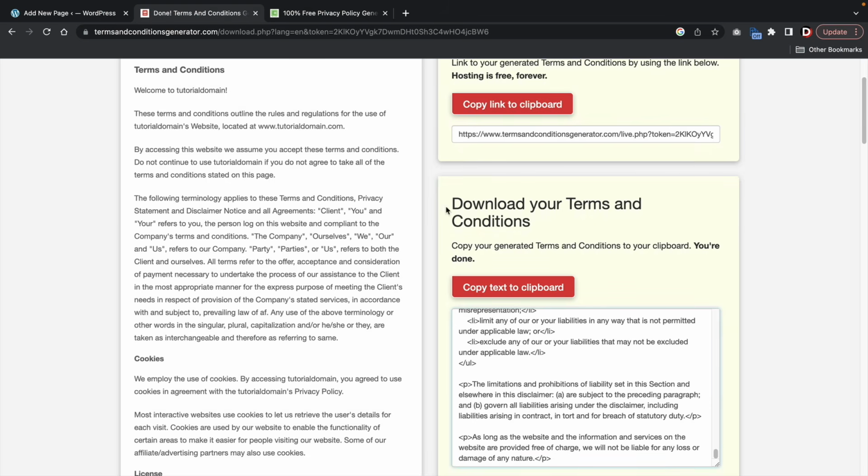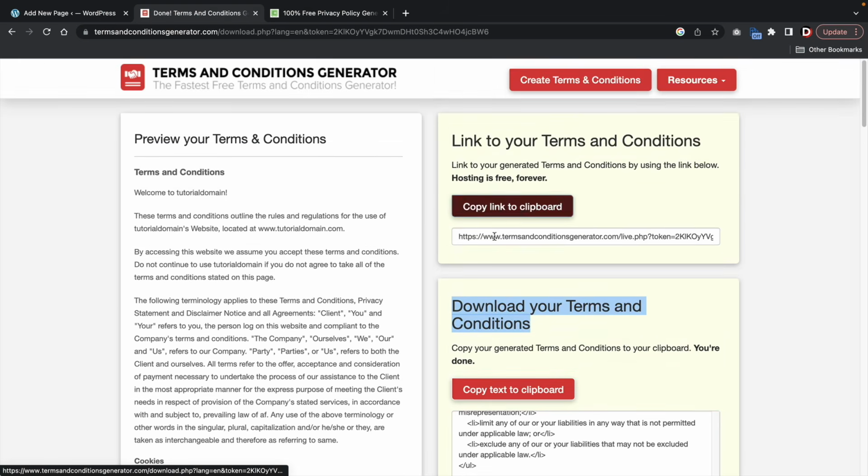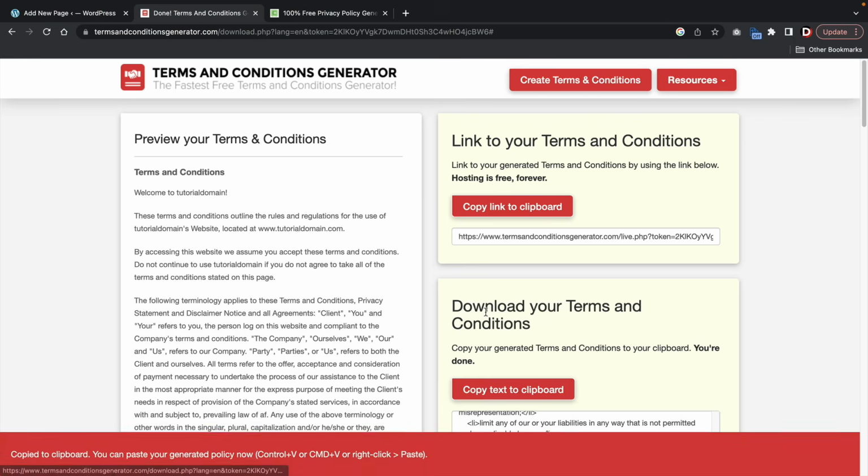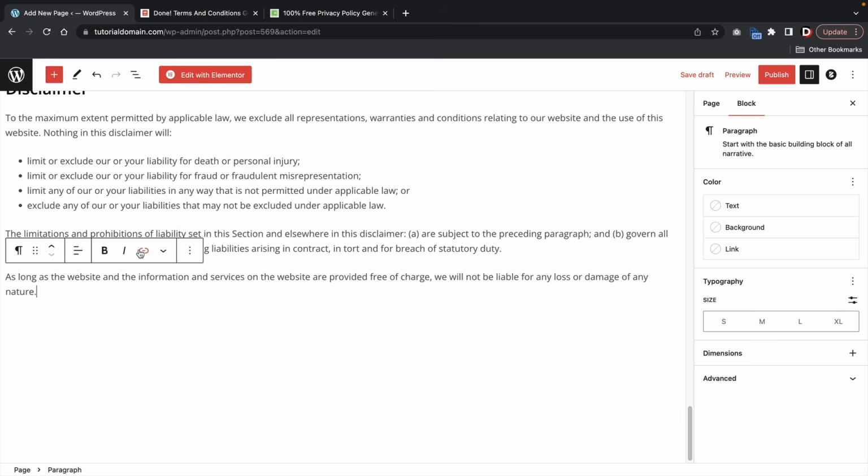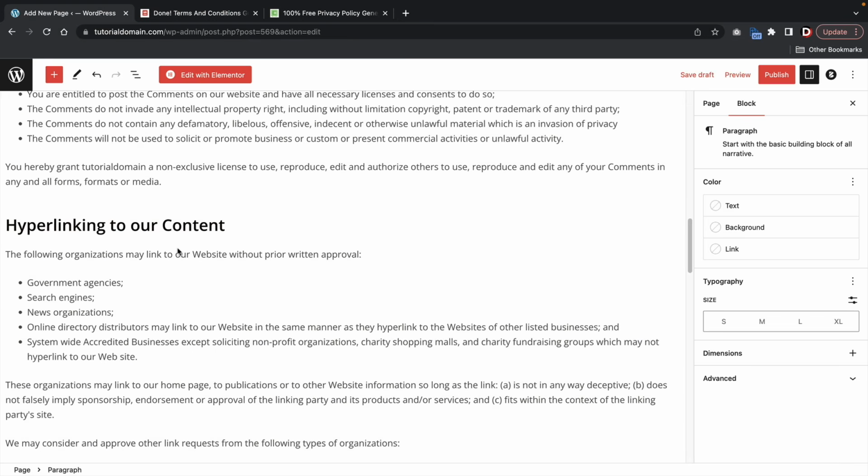So here is the terms and conditions. You guys can see there is a link, and also we can copy this to the clipboard. So I'll go ahead and copy that, and we're gonna paste it right here. Now, you guys might want to go through this and update it.